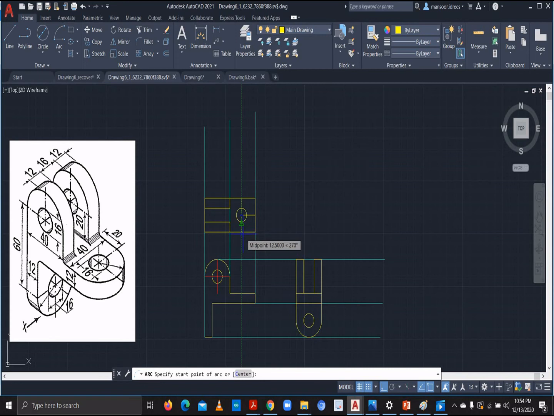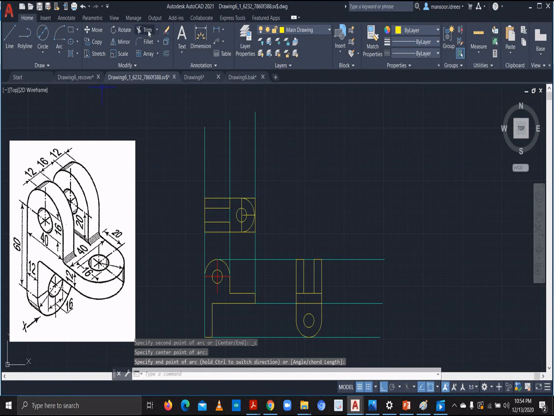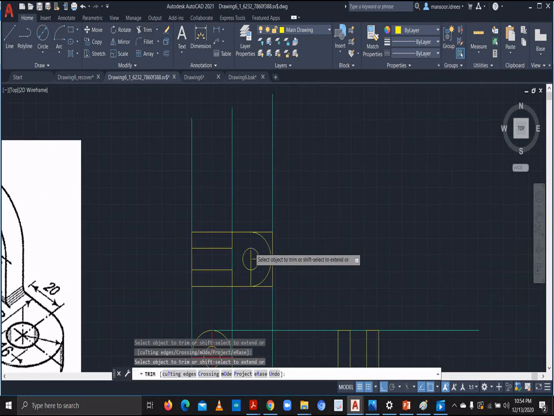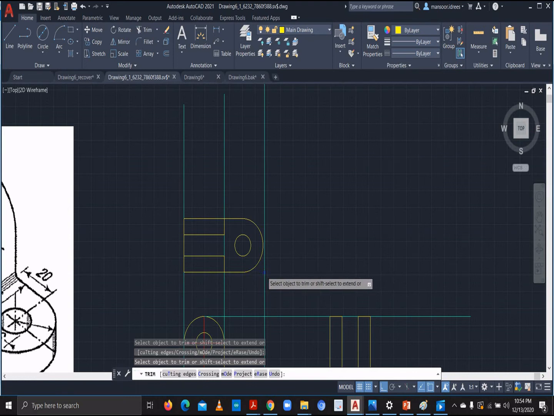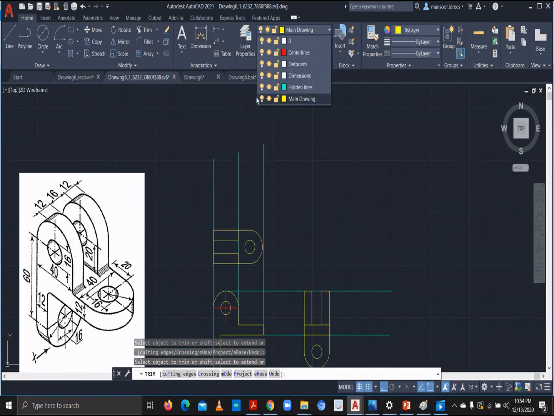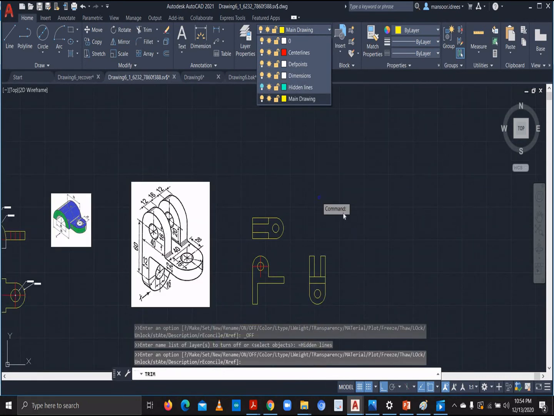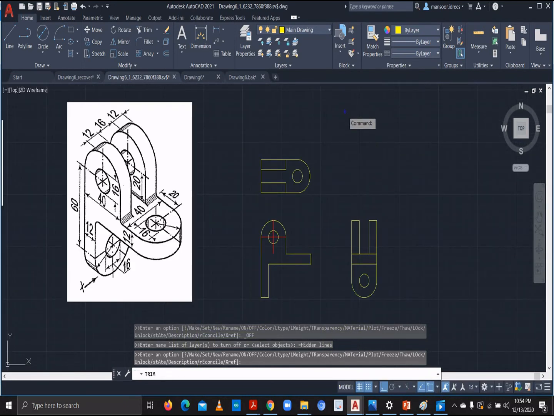So this is the starting point, the center point, and the end point. So I have my circle as well and the arcs as well. So I'll trim the extra lines and I'll just turn off my hidden lines. So now you can see that the center lines are left to draw.